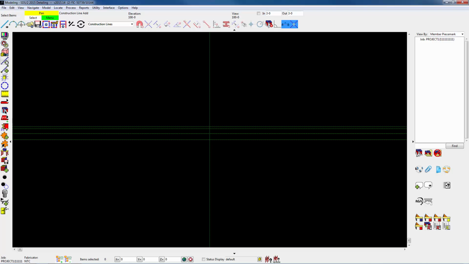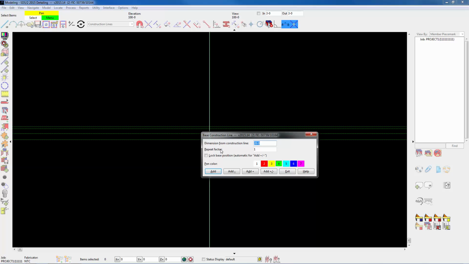Now going back to construction line, add, based off from that one there, I'm going to turn my lock base position on now before I pick any. Then I'm going to go 18 foot 0. From 1 to 2 is 18 foot 0. Now, again, turn my lock base position on again. And we're going to go 28 foot 0 and hit add.